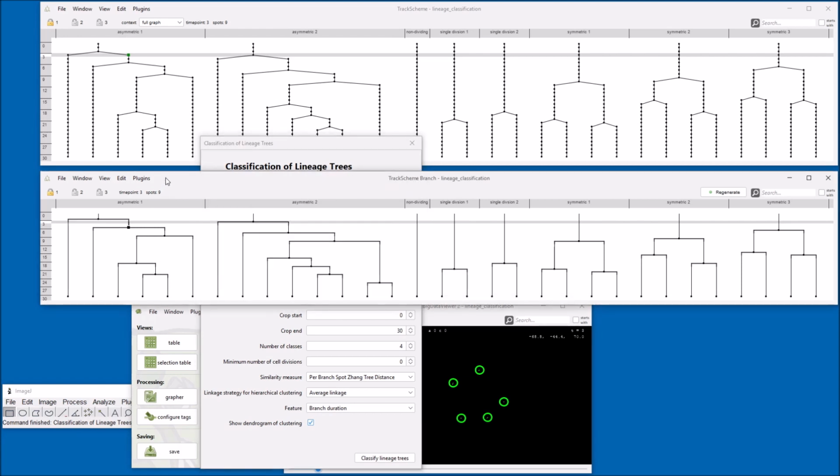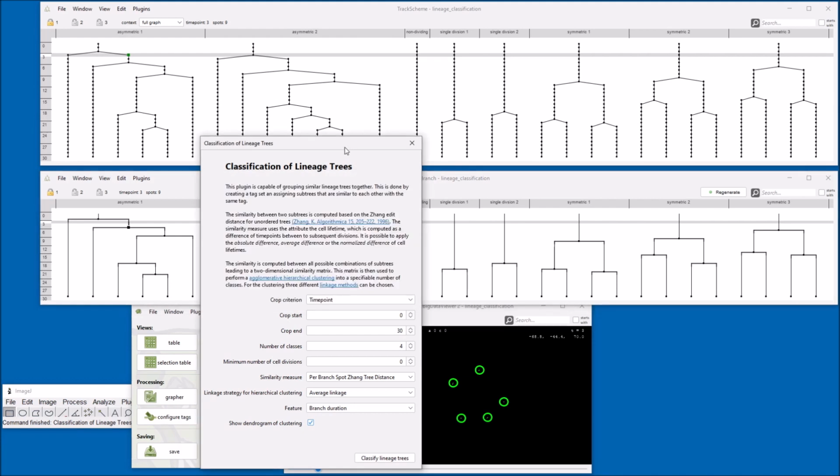So what you can do, you have these 30 time points, or you can see them here as well. And you can decide from which to which time point you want to compute this classification. In my case, I decided to start at the very beginning, so time point 0, and go to the very end, which is in this example time point 30.